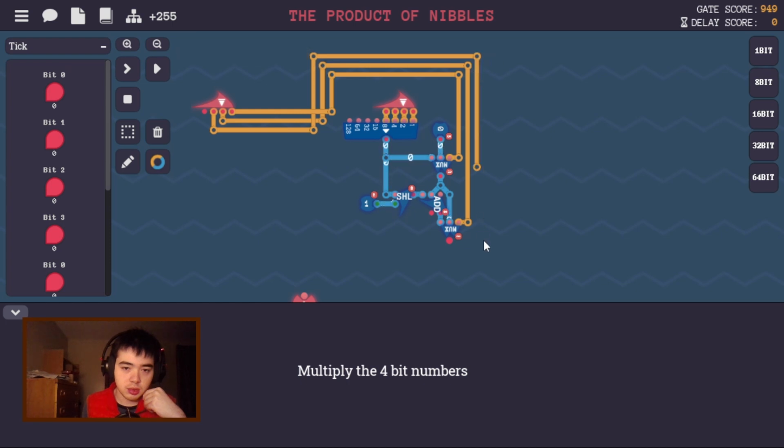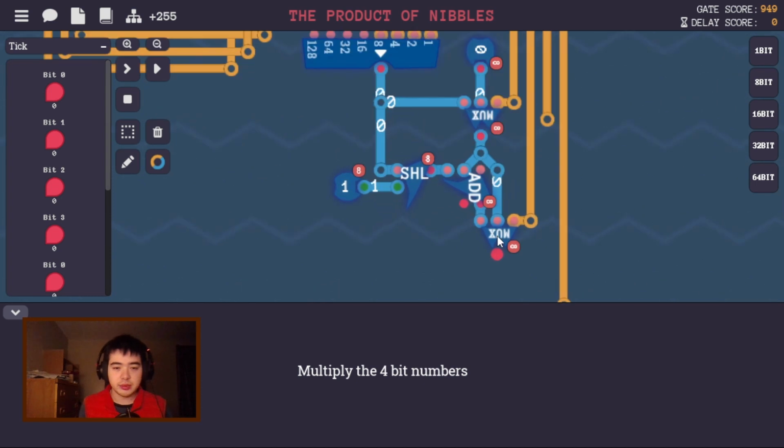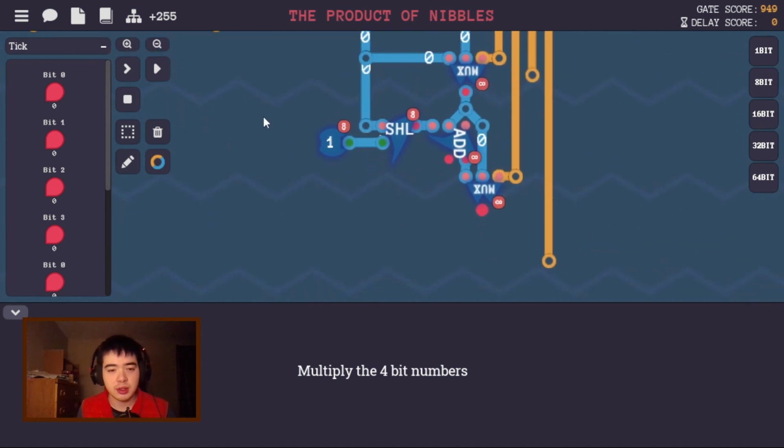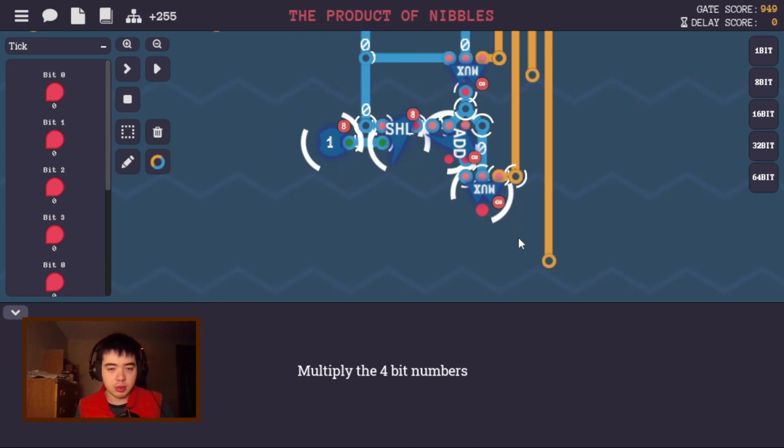Okay. Leave it there for now. There we go. And the idea is we'll copy this little circuit 3 times, or 2 more times at least.